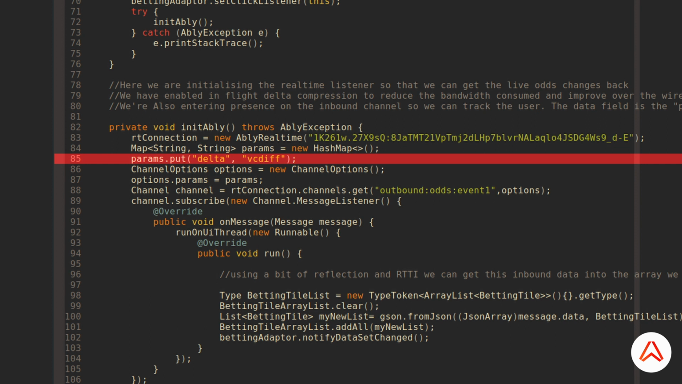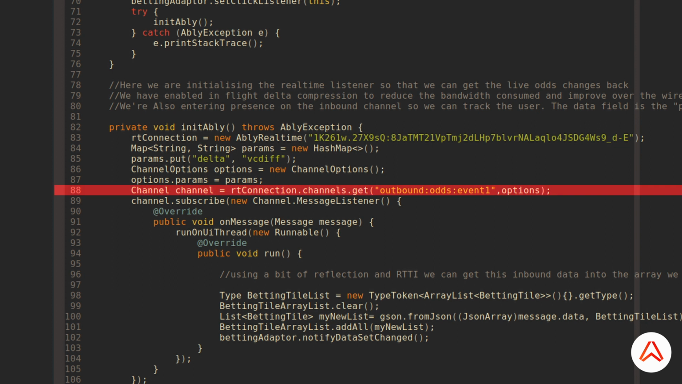This is inline delta compression handled by the channel itself, which allows you to get the smallest version of the data delivered directly to your device, meaning that we can optimize for both battery life on a mobile device and also performance by only shipping the tiniest piece of change. This can reduce the data volume easily over 90%, particularly as most of the actual structure of the message hasn't changed, only the odds. Here we show connecting up to the outbound channel called odds in a hierarchical namespace.